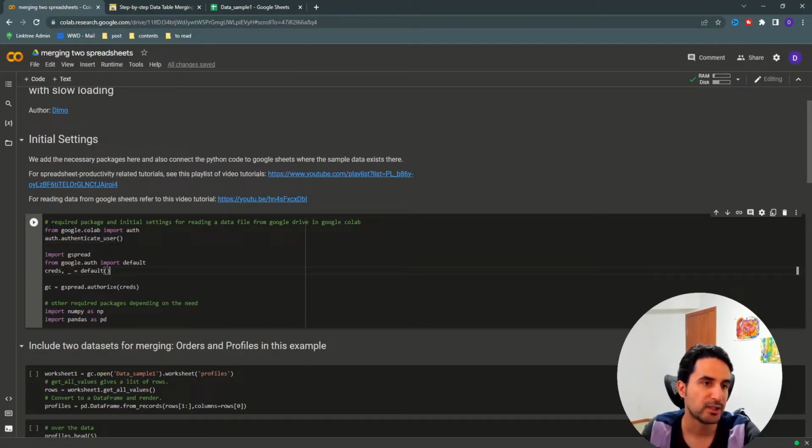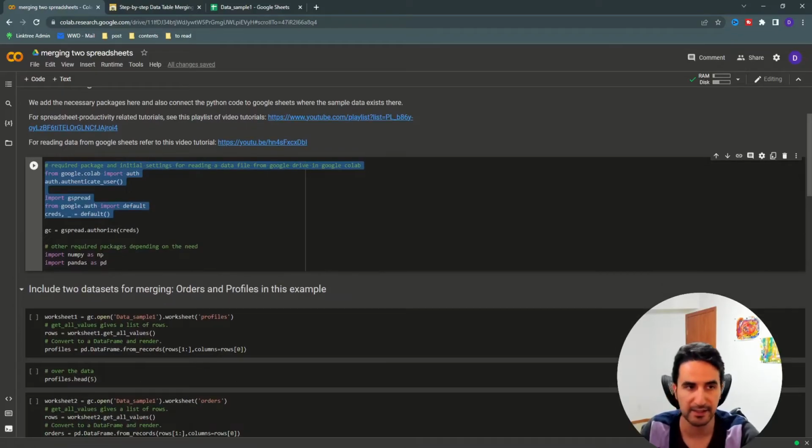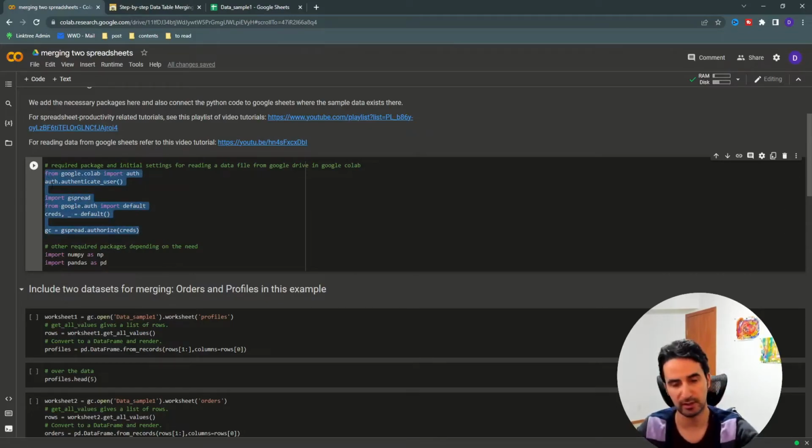So the first step is initial setting and packages, and in this case I have my data from Google Sheets, so I need to connect Google Colab, which is this environment, to Google Sheet, right? So that's the code that I use for that. Now, if you use Google Colab as it is and you don't want to do anything else in your own system, then you should be good with this one. You don't need any more customization. But if you're using any other system, you need to customize it.